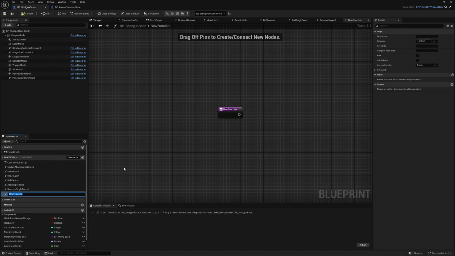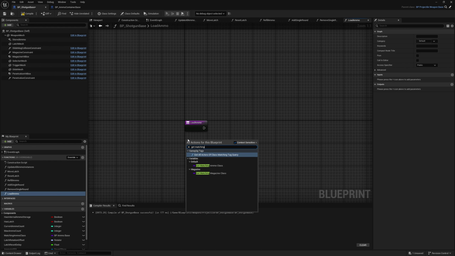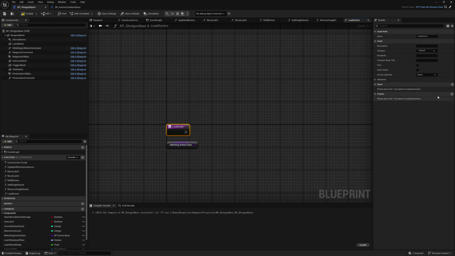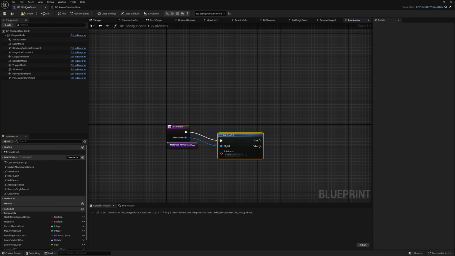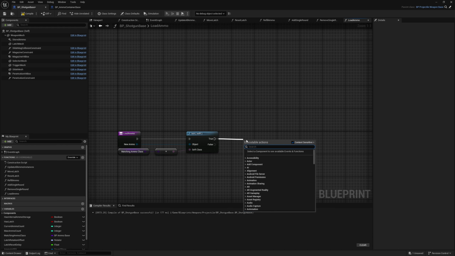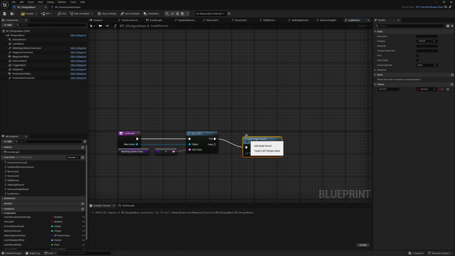The next function is called load ammo. Here we want to get the matching ammo class, and first we also want to add a new input called new ammo of type BP_ammo base. And we also want to check if is a soft reference to our matching ammo class. If it is, we want to add a single round.